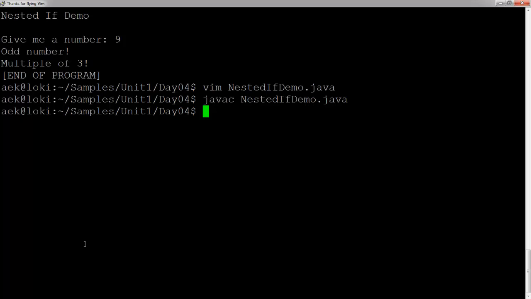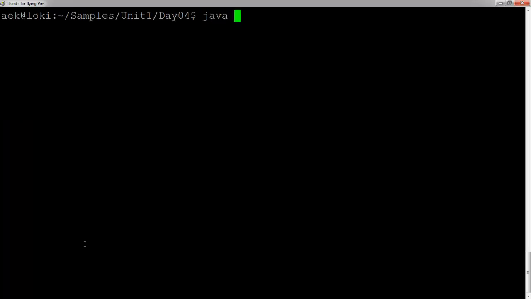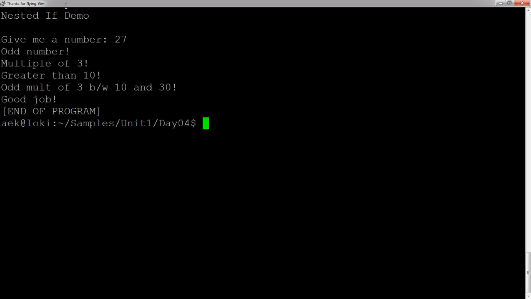We'll compile. Everything's good. We'll run. Let's give it the same numbers first. So we'll give it a 27, and that should be fine. So it's an odd number, it's a multiple of 3, it's greater than 10, it's not a multiple of 3 between 10 and 30, therefore, good job. Okay, so that one's good.